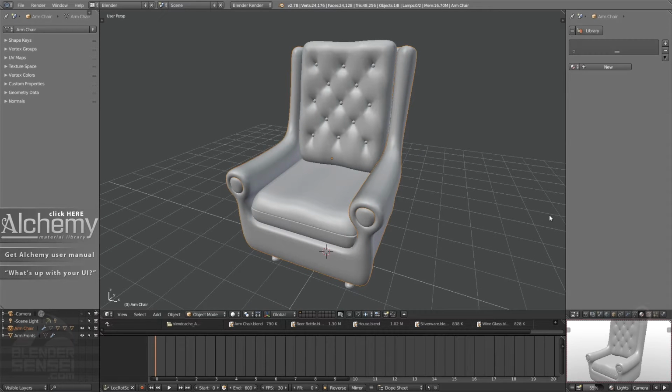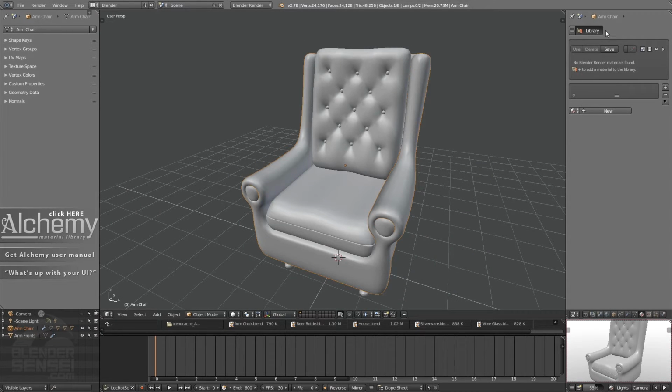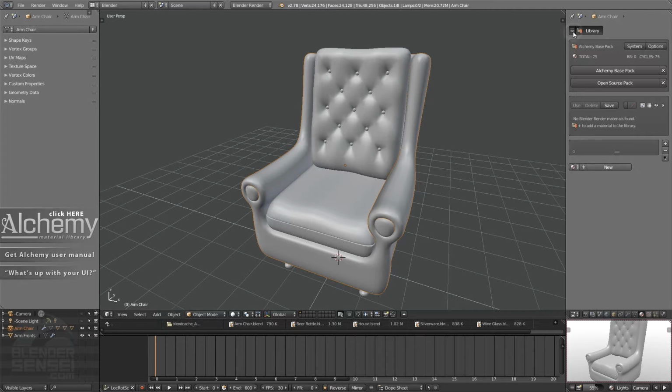I'm going to click on my Material tab. If I open up my library right now, I'll get this message. It says no Blender Render materials found. This is because the Alchemy library will automatically only display a library's Blender Render materials while in Blender Render and Cycles materials while in Cycles Render. It's a very nice feature.